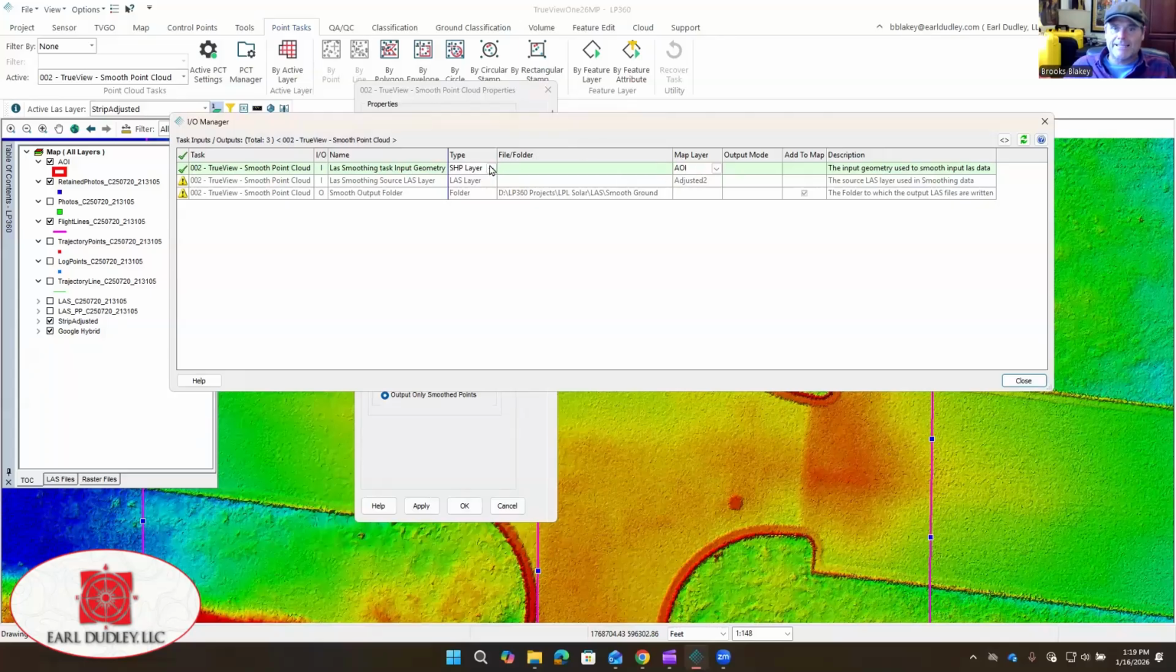Another option is I can leave this as tool geometry. And when we execute it, right up here, we can execute this by feature layer. So it really doesn't matter. I can either leave this as tool geometry, execute by feature layer, or I can change this to shape layer, change this to my border, and when I execute this, we'll execute it by active layer, and it will execute it within that border. Again, doesn't matter.